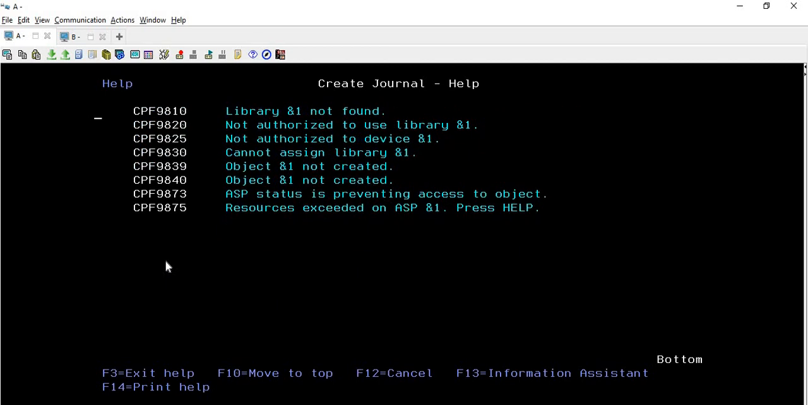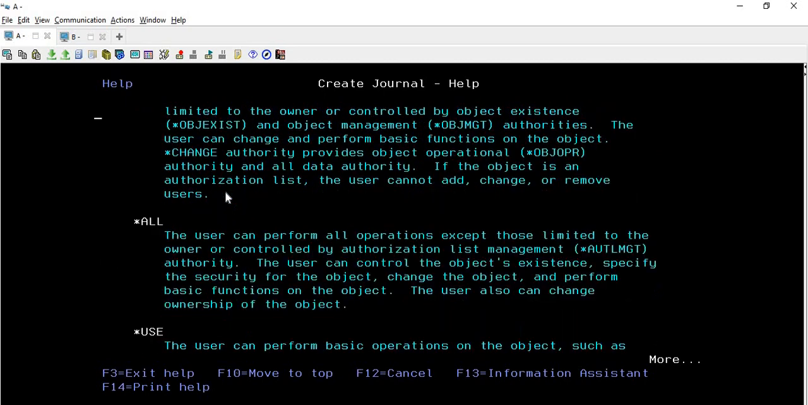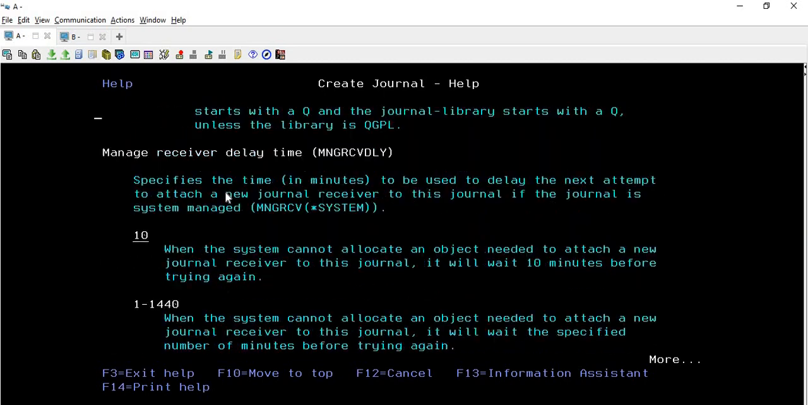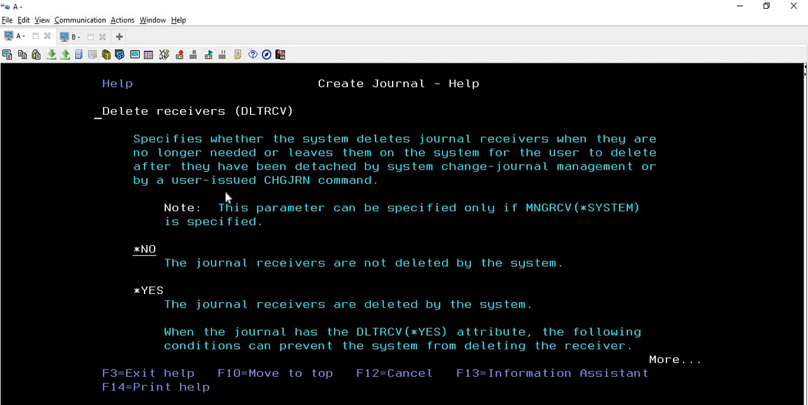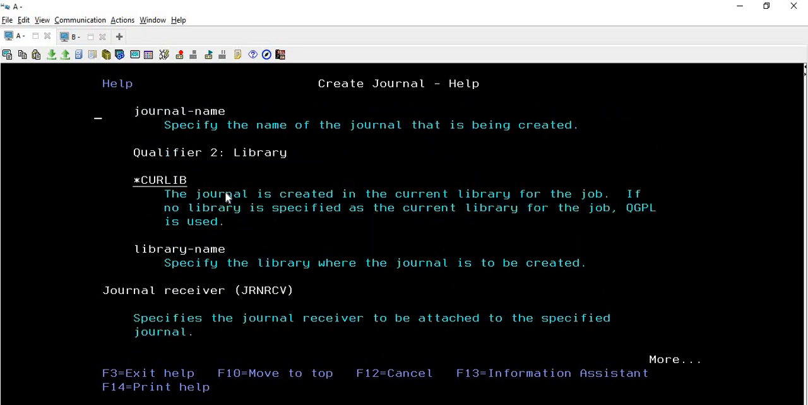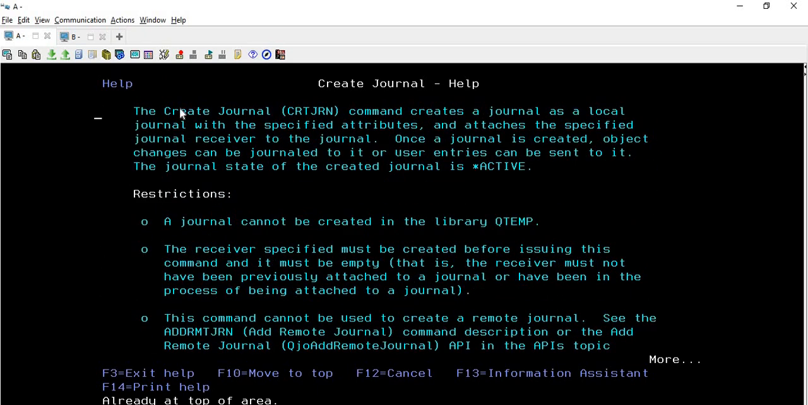So just refer to this and take reference from this list. It will provide you the whole list, like resource exceeded on ASP, press help. So if this type of error occurs, then this is the ID. Okay, this is the advanced thing, maybe you can learn later, but for now we will just focus on the basic one. So let's start with the definition, what is the definition we have got here.